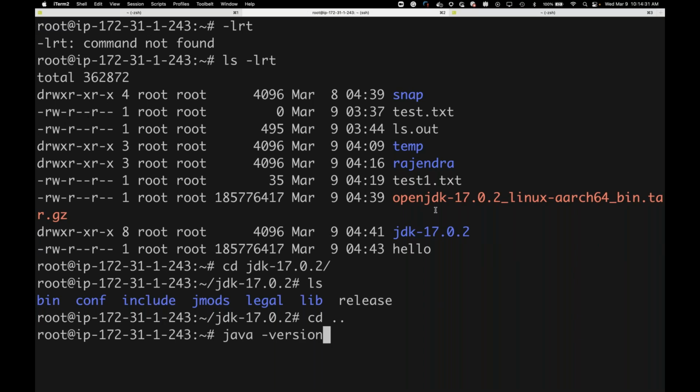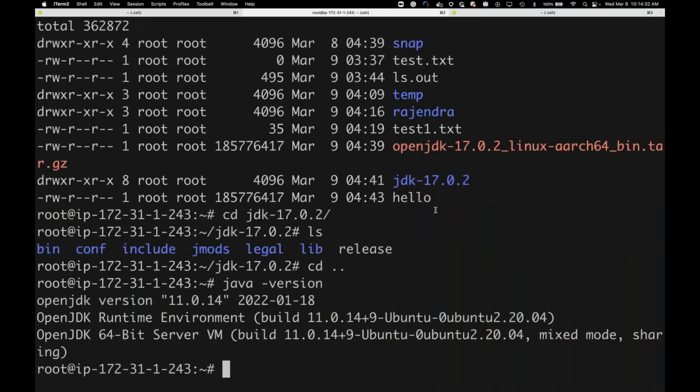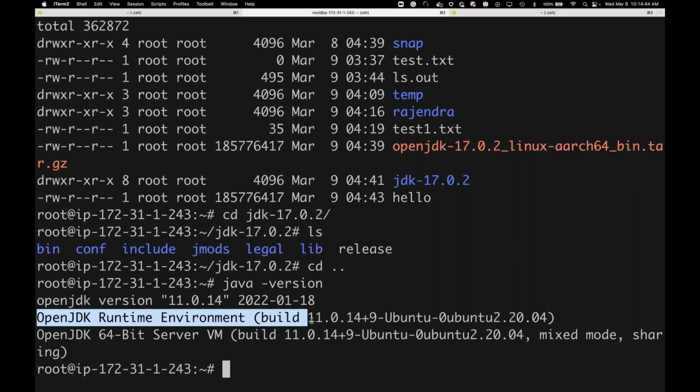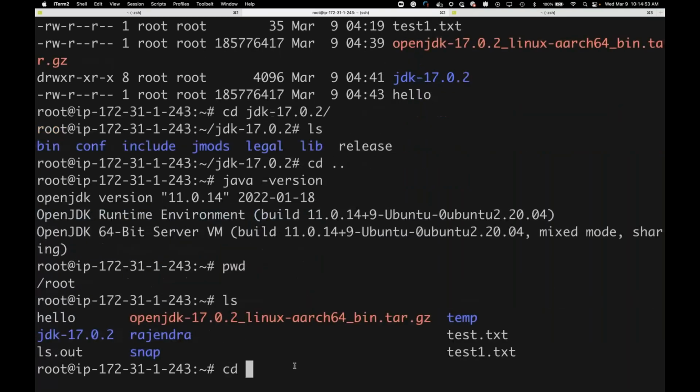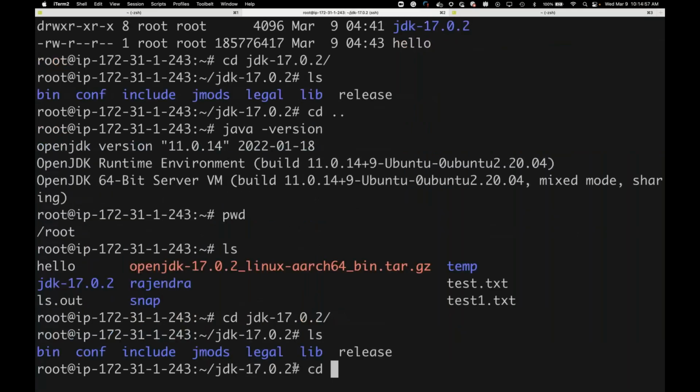So right now I'm using Java 11.0, which is set by default in the system. Yesterday we installed OpenJDK with the help of apt-get, that is OpenJDK 11.14. And now I have downloaded a customized Java binary package, and I just want to check what is the version of that.